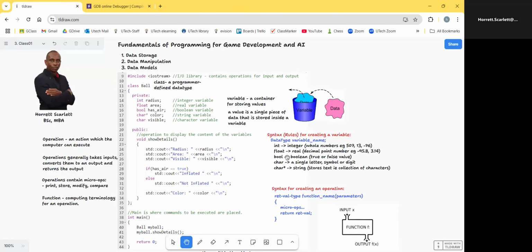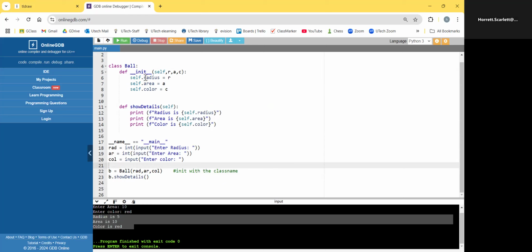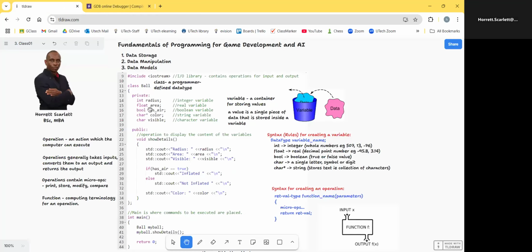Which takes us to just one more thing now to round this out. And that is the section here that has to do with whether or not the ball is inflated or not. So let's try and simulate that over here in this section. Now, in terms of determining if the ball is inflated or not, there is this property called has air.